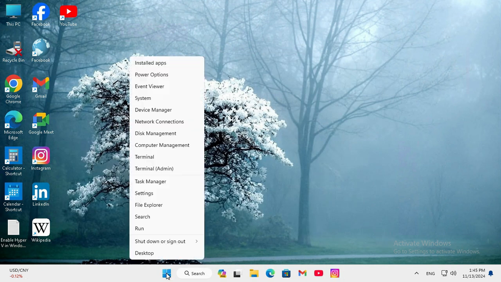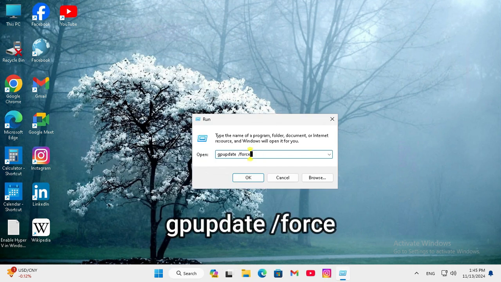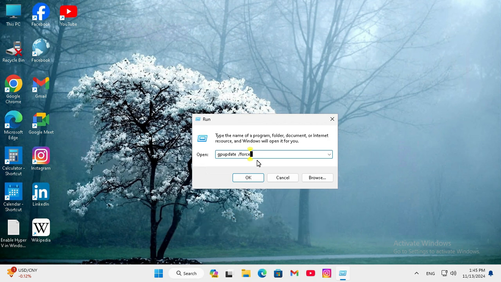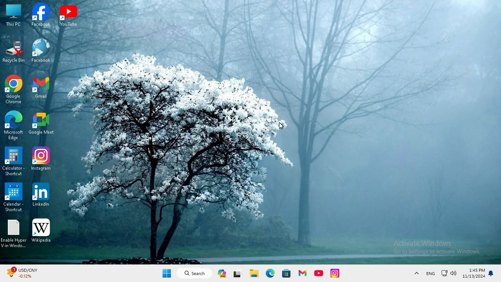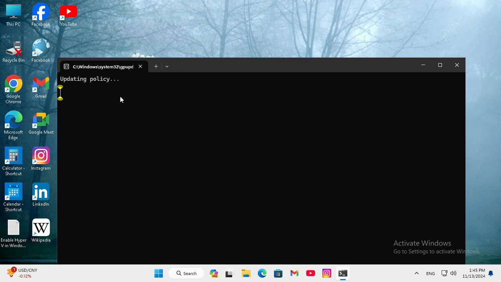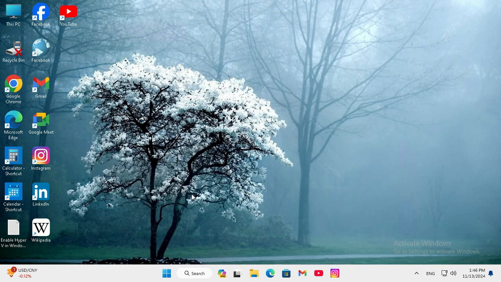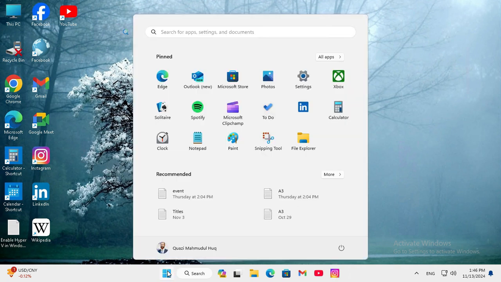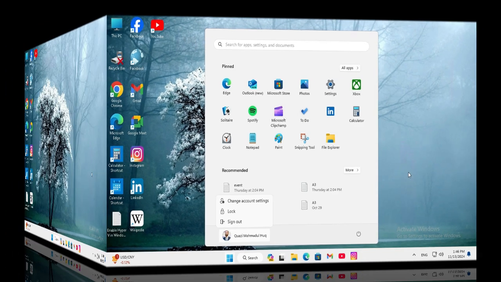Right click on the Start menu, click on Run. In Run type gpupdate /force to make your group policy update take effect immediately. Now click on OK. Updating the policy. Now you need to log out of your computer. Click on the Start menu, click on your user icon and click on Sign Out.